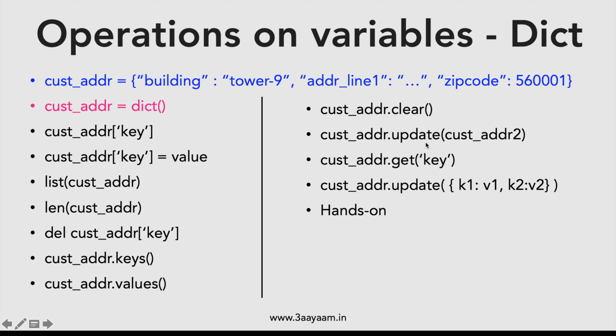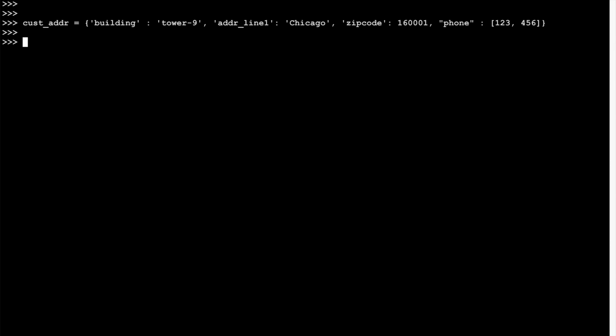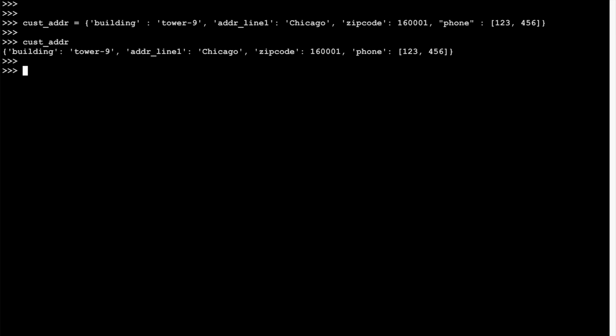And let us go ahead and do some hands-on. So I have defined this dictionary customer address. I can use single quotes also, and the value, this is a string. Address line 1 is also a string, but zip code is an integer. And then I can use double quotes also, and this is basically an array. Now if I type customer address, it should show me this entire dictionary.